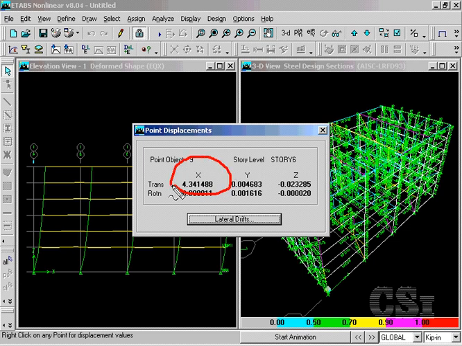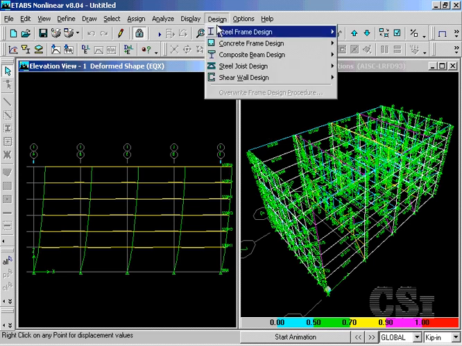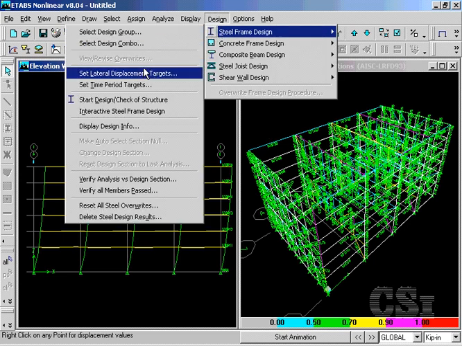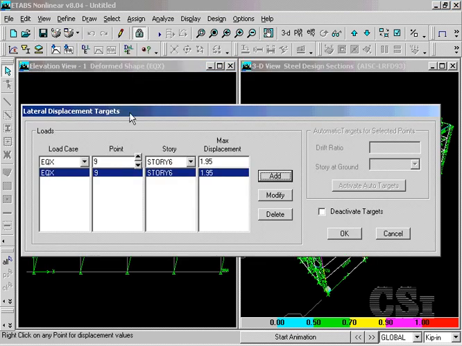Comparing this to a drift target of 0.005 times the building height, we get a displacement of 3.9 inches. So our current displacement is slightly larger. However, ETABS provides a tool which helps you to match any number of target displacements. In this case, we will set one target by going to the Design, Steel Frame Design, Set Lateral Displacement Targets command. For point 9 at the roof, input a value of 3.9 inches for max displacement, and then click on Modify. The default displacement displayed was based on a drift of 0.0025.